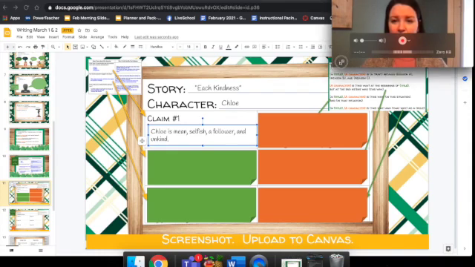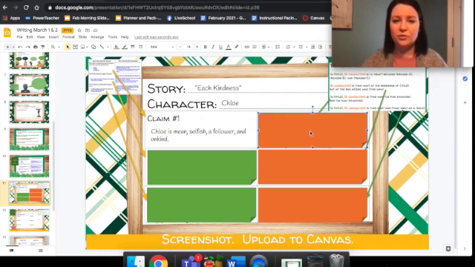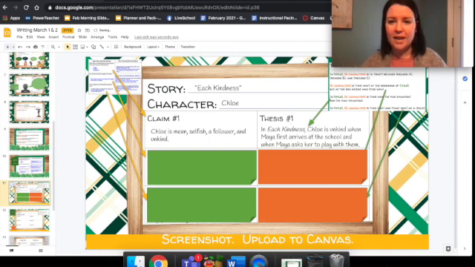All right, so let's take this one and turn it into a thesis statement. We have our options up here, and I put this on your pages too to help you out. So let's grab this box. In Each Kindness, Chloe is unkind when Maya first arrives at the school and when Maya asks her to play with them. I chose this one because it fit best with her character traits, because it allowed me to talk about how she is this way in this situation and in this situation. It backs up my thinking about how she is unkind.